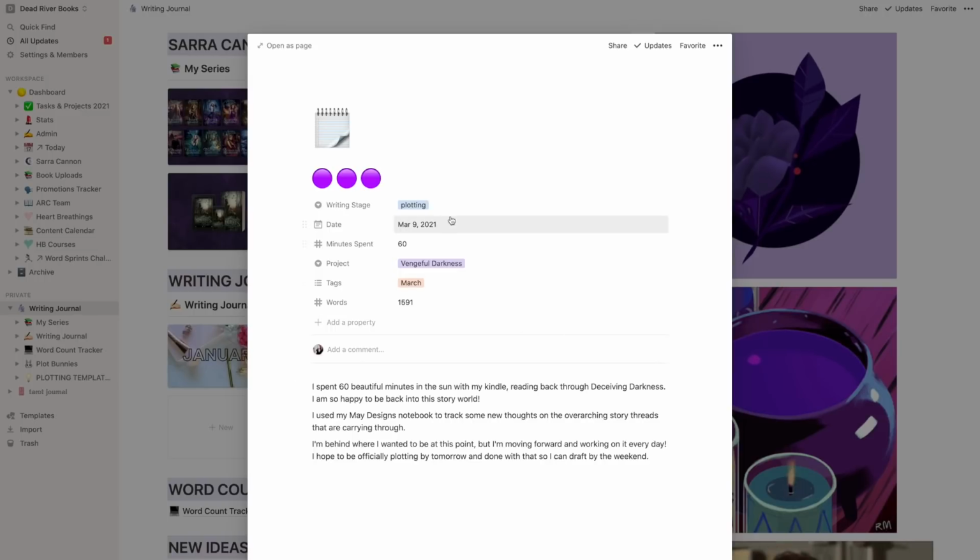Same thing for the 9th, I can always look back. And this is one of the reasons I like the idea of actually using Notion instead of just using my physical plotting planner, because there's only so much paper you can keep for years and years.